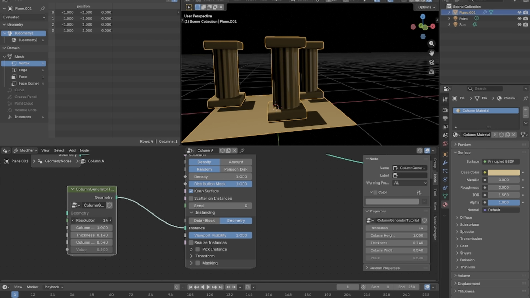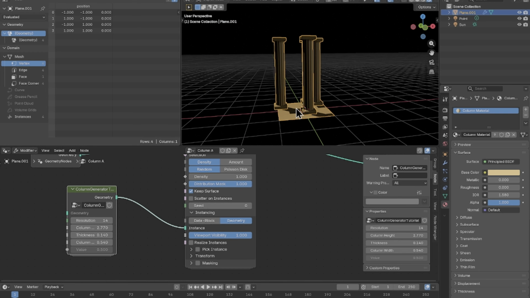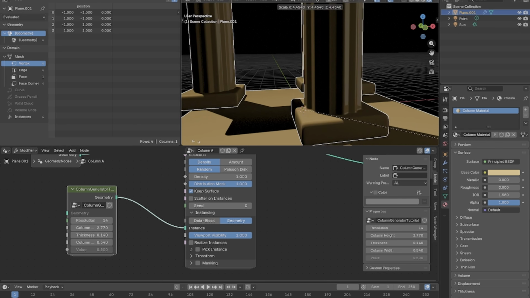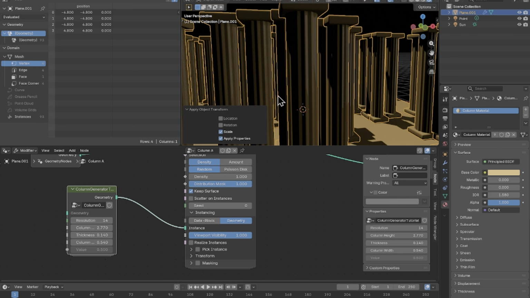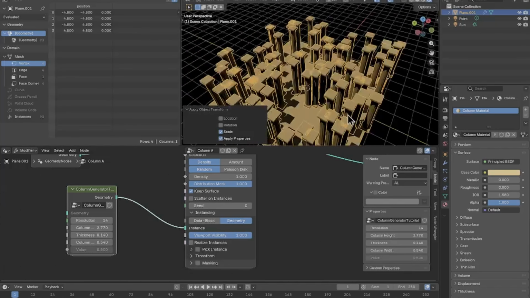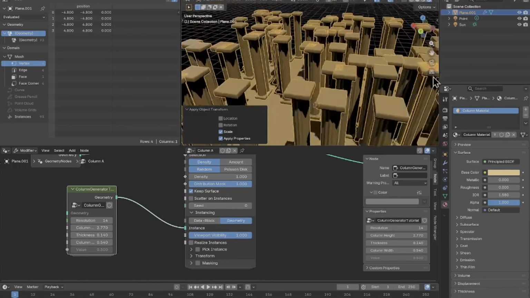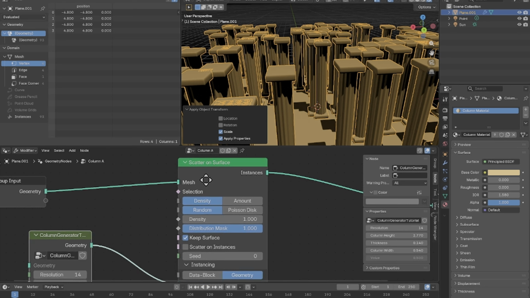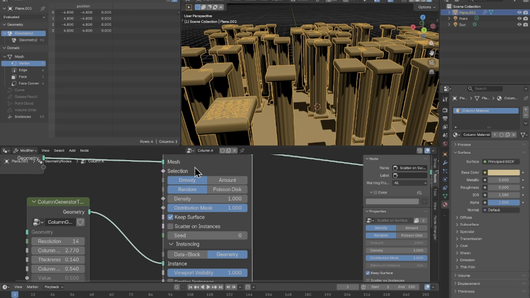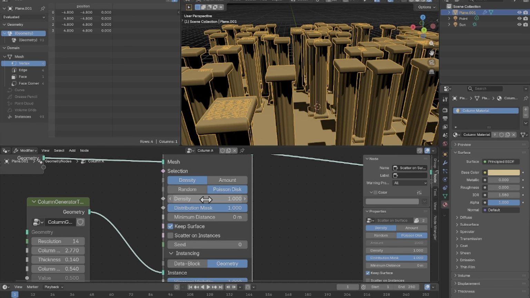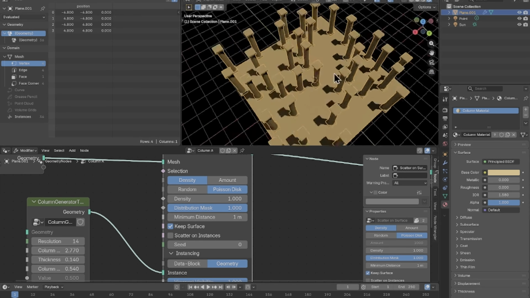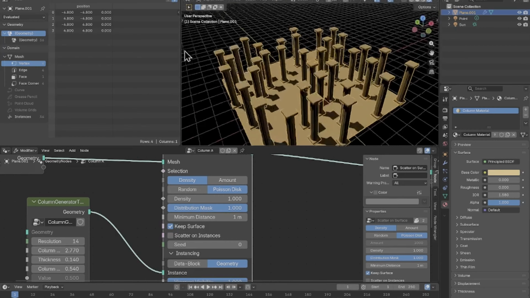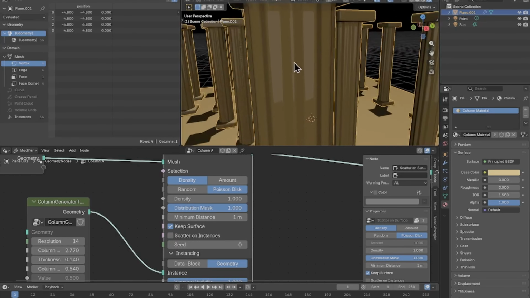And we can adjust our resolution, our column height, and if you want, you can take this, scale it up, and apply that scale. If it's not what you're desiring, you can change this, scatter on surface. This node is super powerful in 5.0. Just go to Poisson disk, density of 1 is fine, and put the minimum distance to be 1 meter. Now they're all going to be at least 1 meter apart.